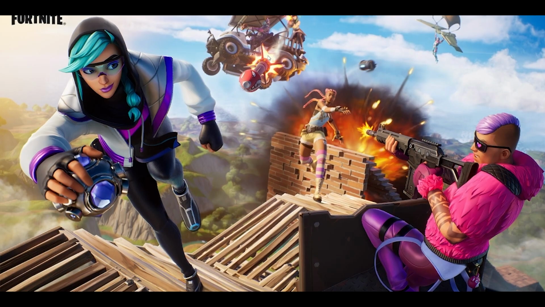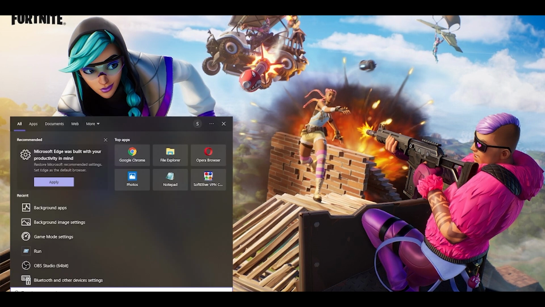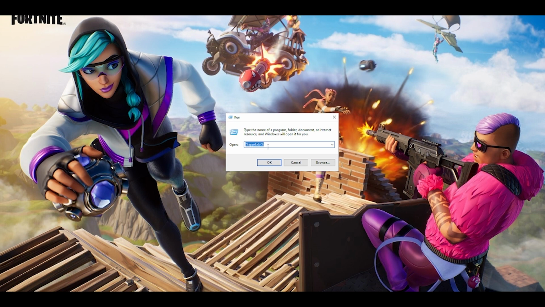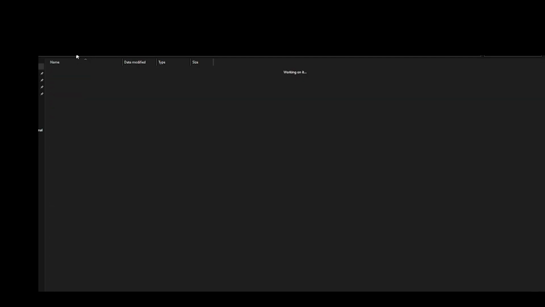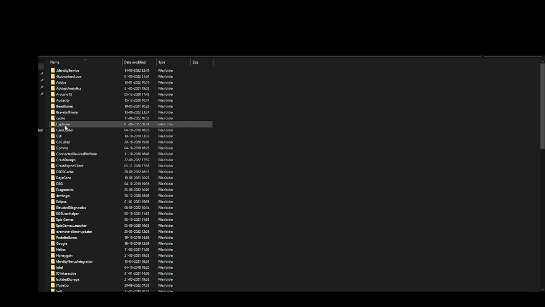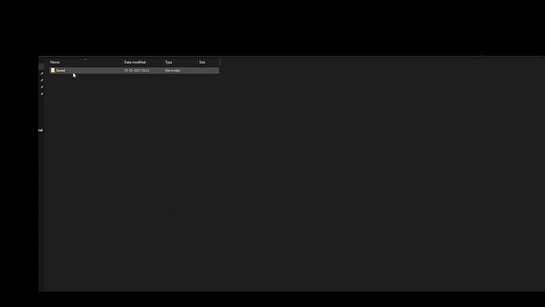The next thing you need to do is go to the search bar over here and type in run. Once you type run, simply type percentage appdata percentage and click OK. After that, go to AppData, go to Local, and then find something called Fortnite Game. Double click on this, go to Saved, Config, WindowsClient, GameUserSettings. This is a configuration file, whatever you put over here directly influences the Fortnite game.